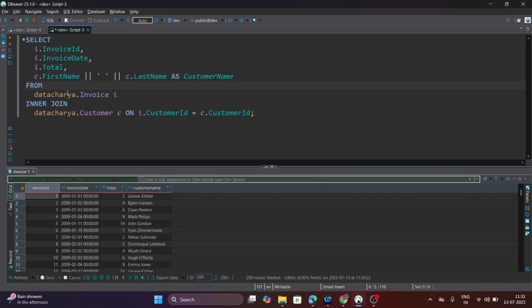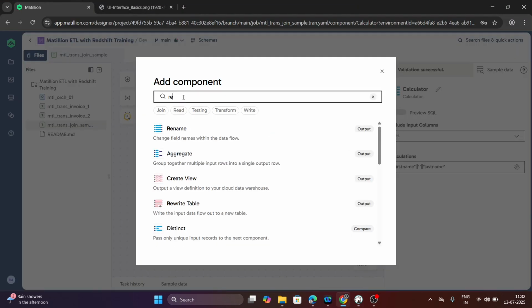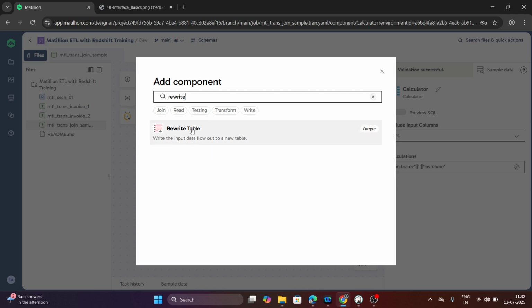Calculation has been done. Now the next part is to store this in a rewrite table or a temporary table to fetch the data from this join. And we have four columns here: invoice ID, invoice date, total, and customer name. For this, let's drag a rewrite table component.